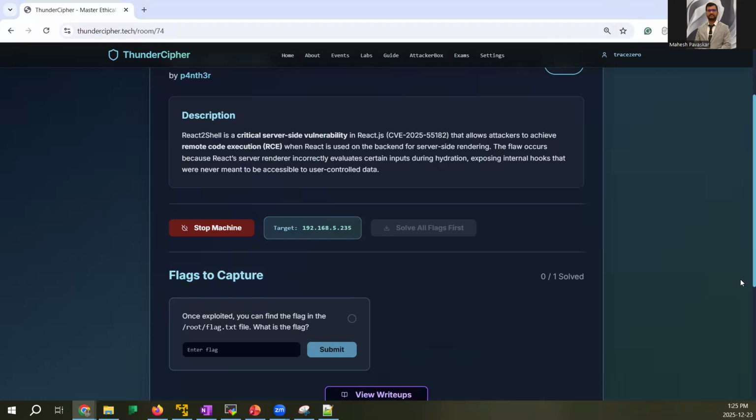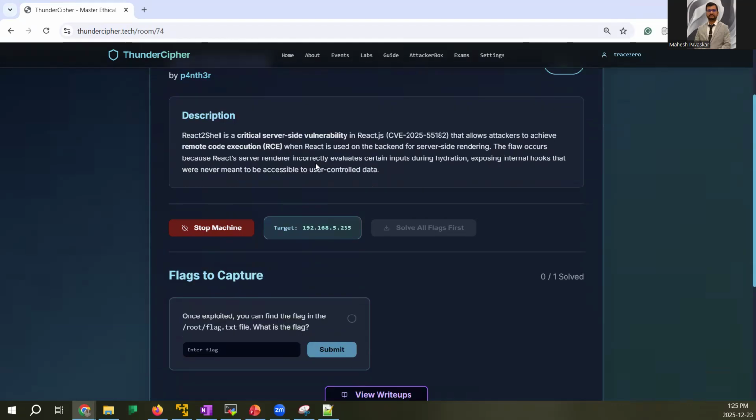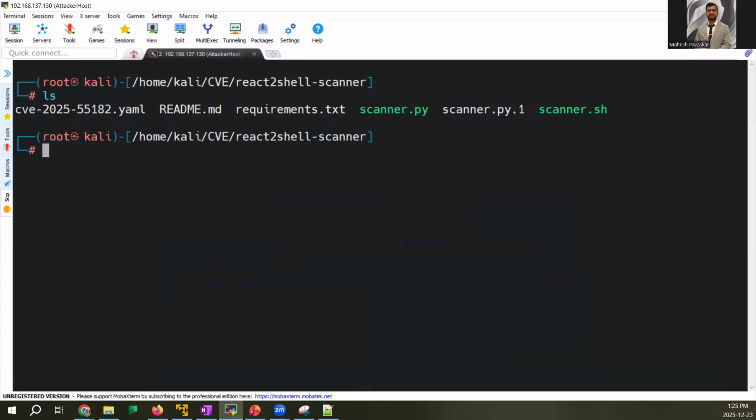So I hope you learned a few things. Then the last step is still missing, which I think we have to do together, which is basically the Thundercipher lab challenge. So this lab provides this vulnerability CVE-2025-55182, but the challenge given is we have to find the root flag. So let's do that one. We can do that in two ways. First one is command line, or we can do it using Burp Suite. So I will do the command line.